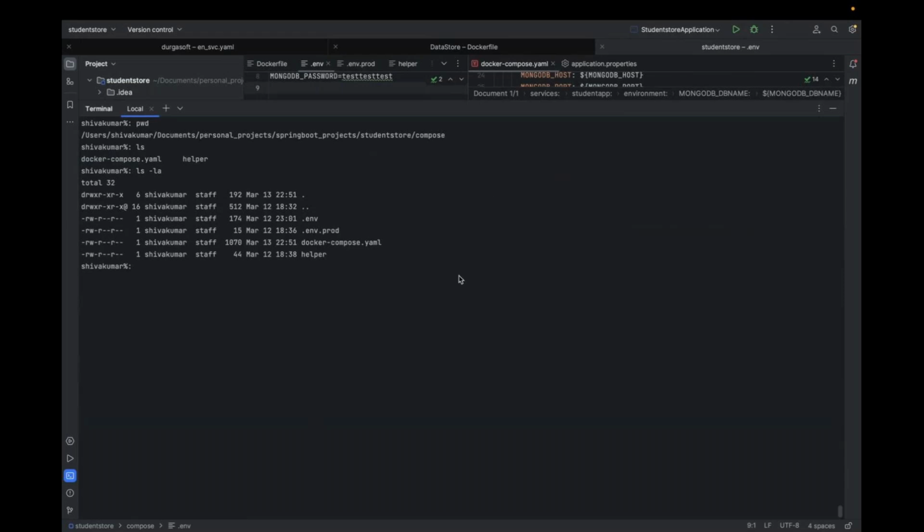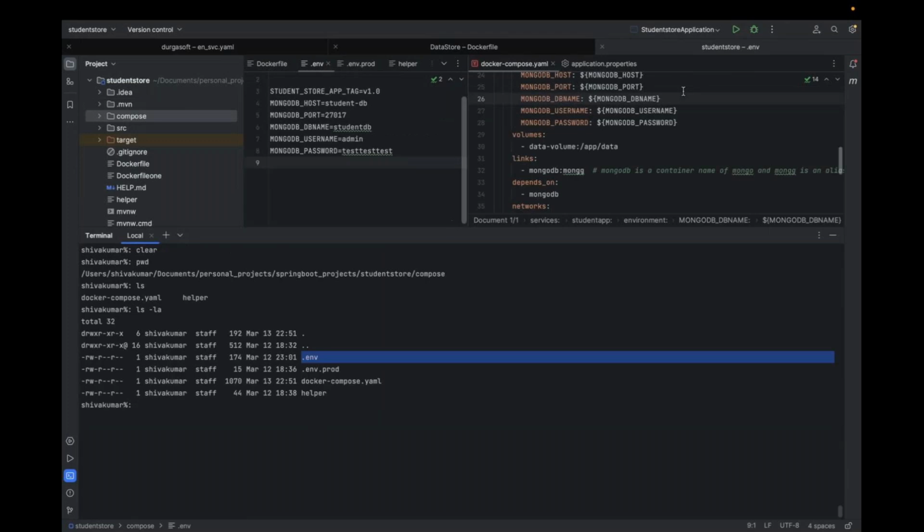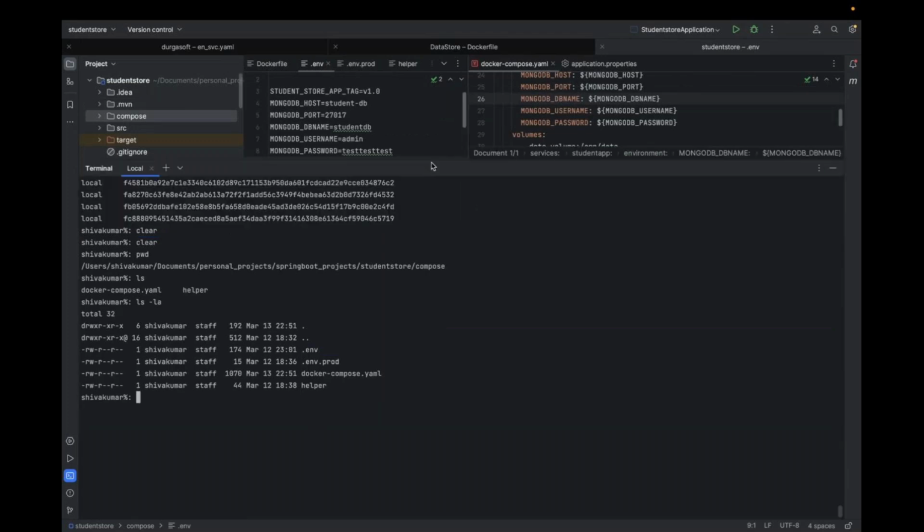Now we need to execute docker-compose.yaml. How to execute docker-compose.yaml? Before executing, let's check whether the values from the .env were actually substituting into the Docker compose file or not. Okay, now let's check that first. Now how to check that?